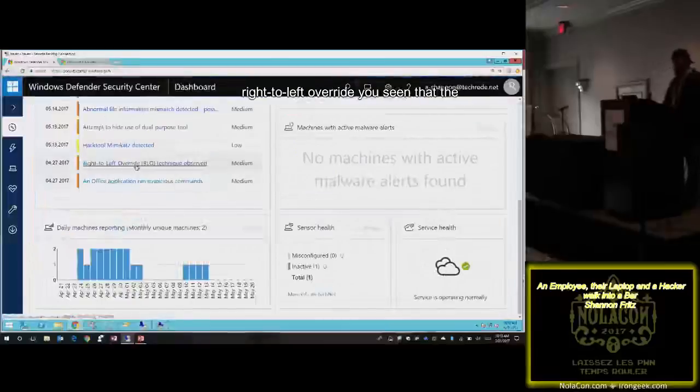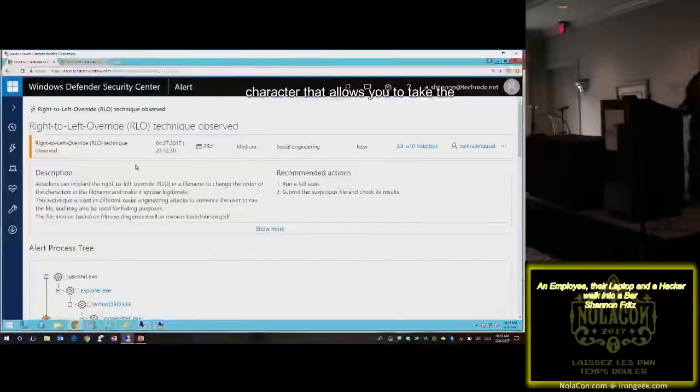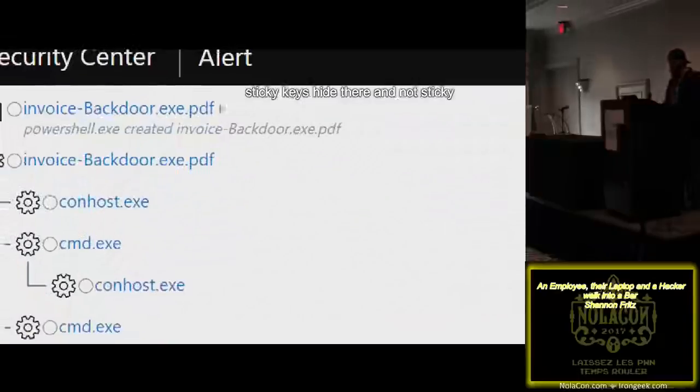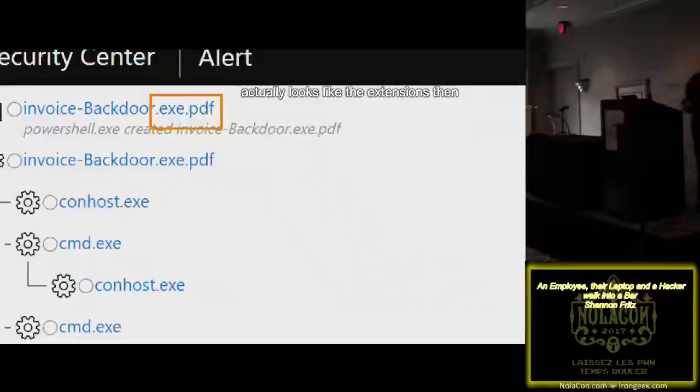And we can see things like the right-to-left override. You've seen that, the character that allows you to take the letters and shift them from left to right instead of right to left. So you can make an exe look like a JPEG, for example. In this case, I'm actually doing a PDF where, using the left-to-right override, it looks like the extension's been switched. And if you have extensions turned off, you only see .pdf, you don't see the .exe. So a variety of things can be detected in here.